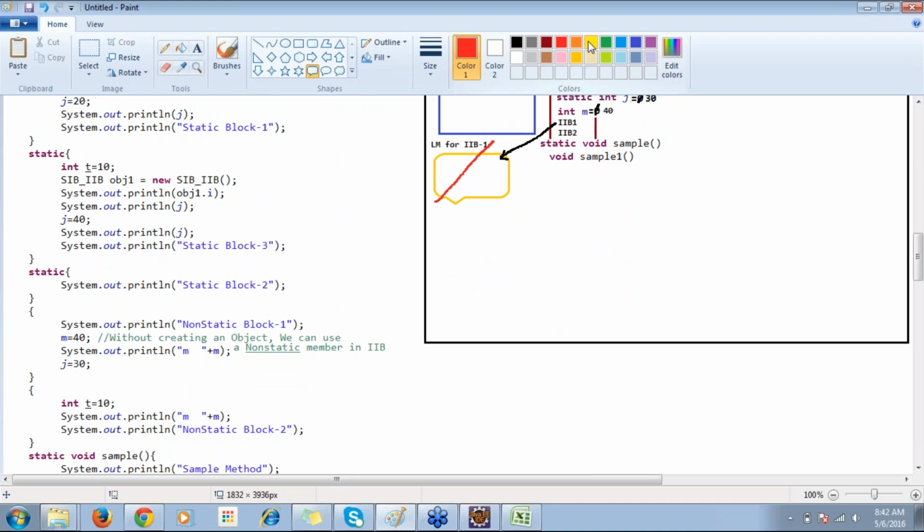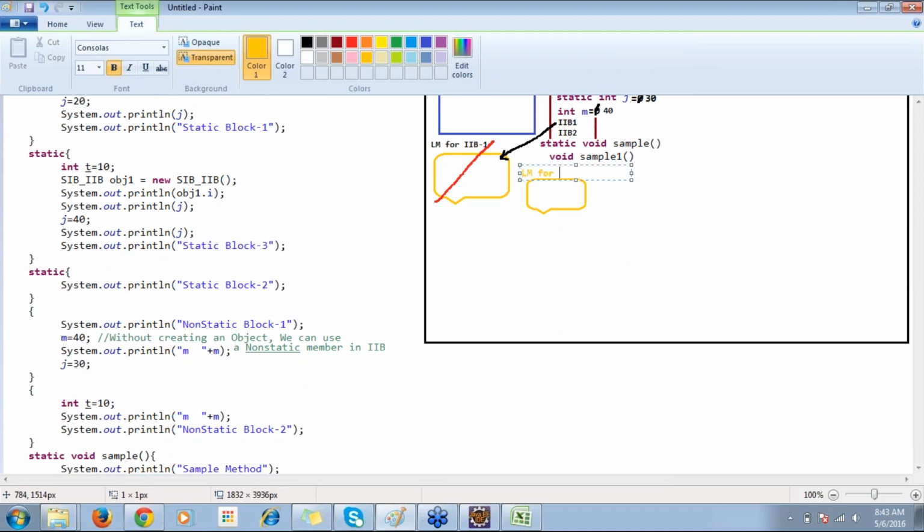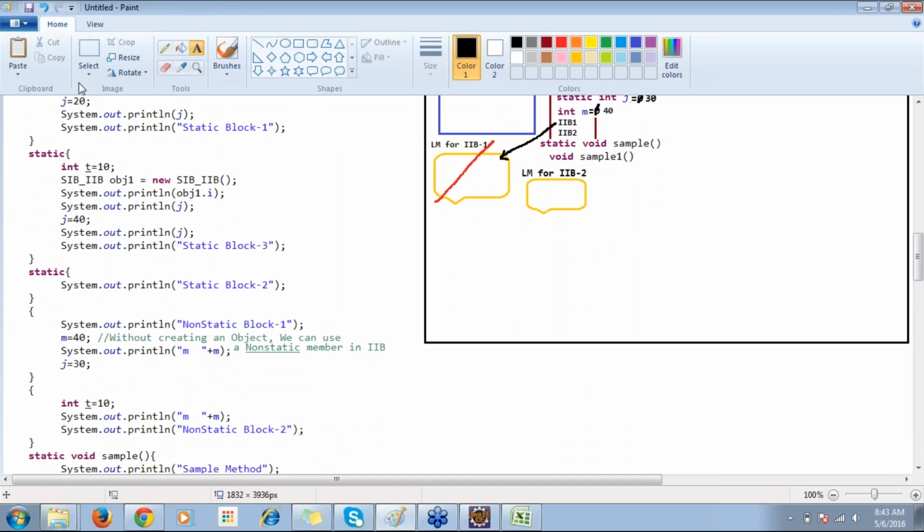So now again, for the second non-static block, the local memory for IIB2 is created. Now what will happen? Integer t equal to 10. So it creates a local memory over there. Then System.out.println(m). It was created from here.